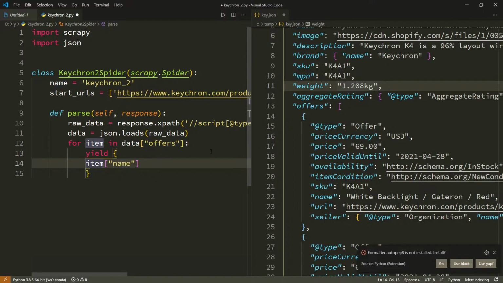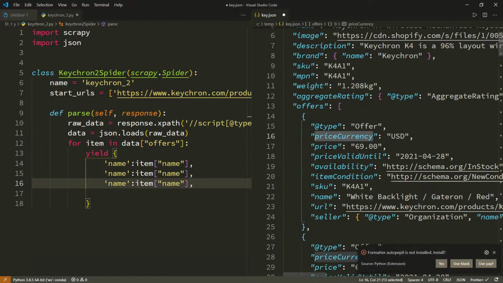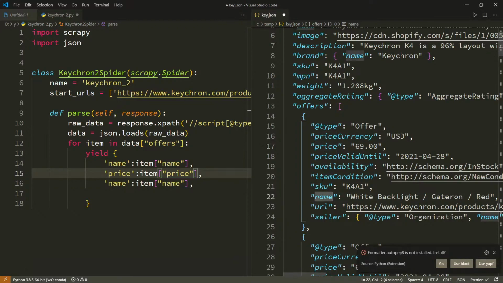So we need the name, and this is the selector for the name. I'm going to press Alt Shift down arrow, and let's take the price. This I'm going to simply paste in here. So the name we have taken, the price we have taken, and most important, we need the availability.